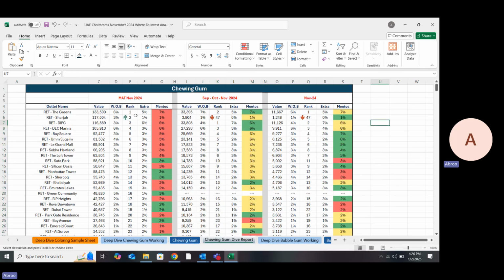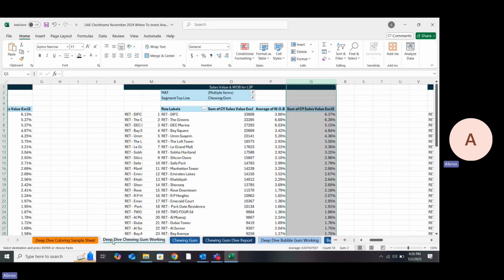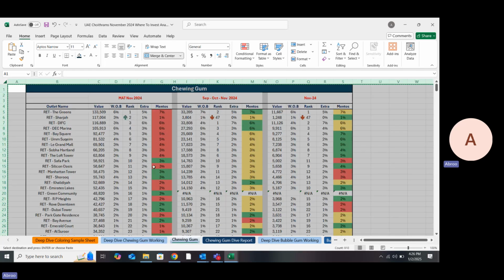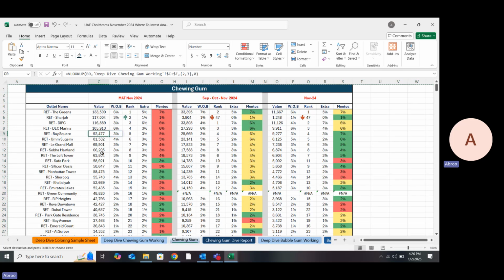Now you have created it for the chewing gum. After that, you have to do the same work for all the other segment top lines. In the working sheet, create copies for chewing gum, bubble gum, chew, jellies, each and every segment top line. This sheet contains the formulas, and if I paste it as values again here, then for every month we have to apply the formulas again.